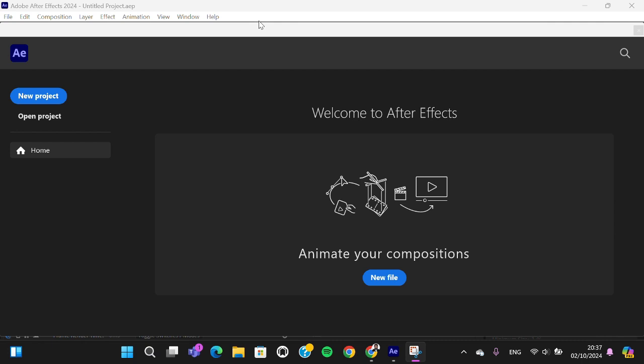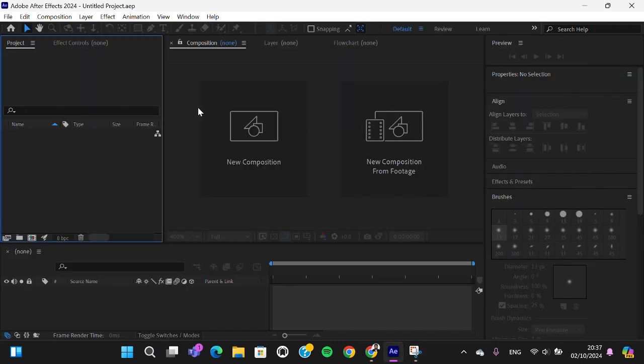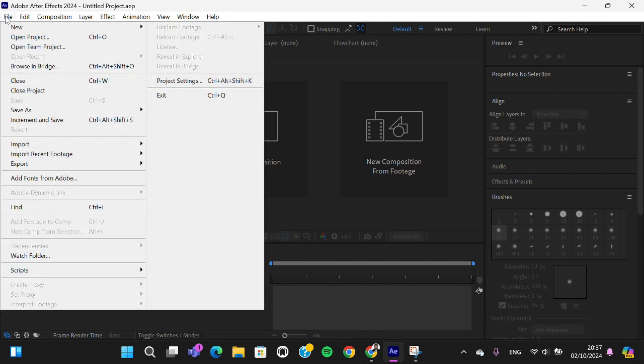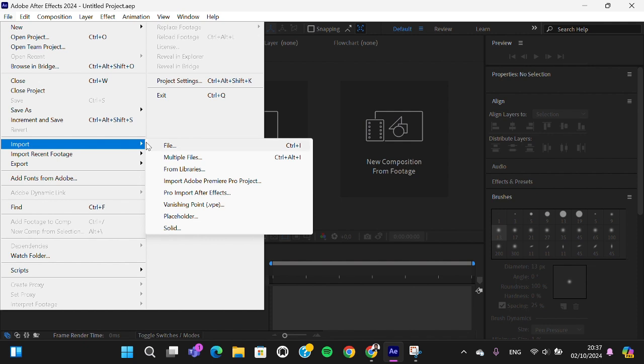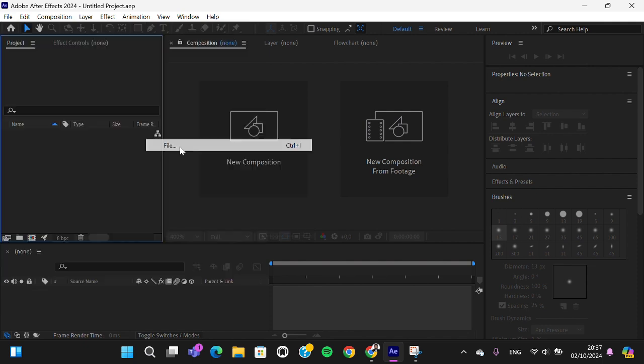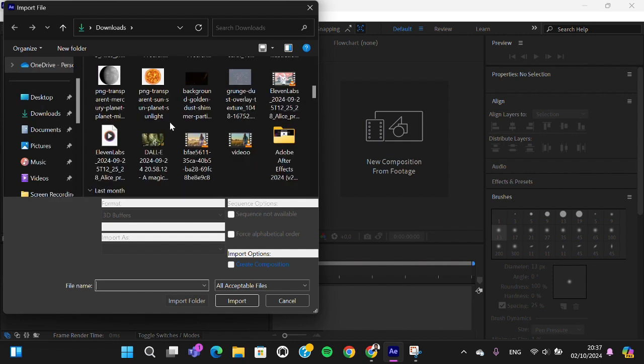Here I have opened the After Effects application on my computer, and when you first open After Effects, the appearance will look like this, and you're going to click on new project to start creating a new project. Okay, and if you want to import media to your project, you can click on file and select import, and then select a file or multiple files. I'm just going to select file and import a video from my device. I'm just going to select this video and click on import.